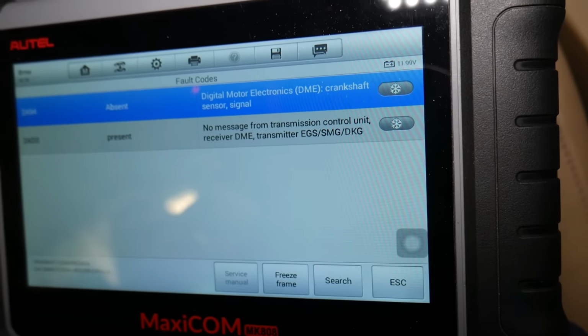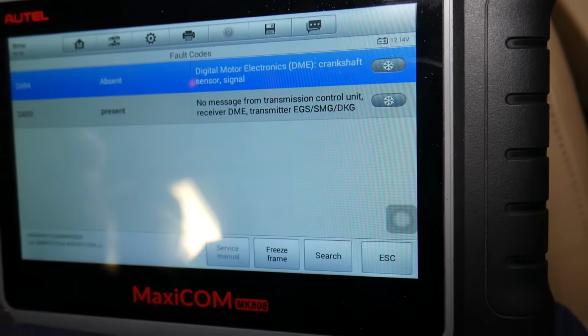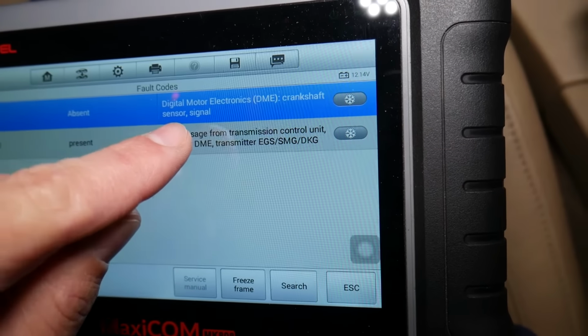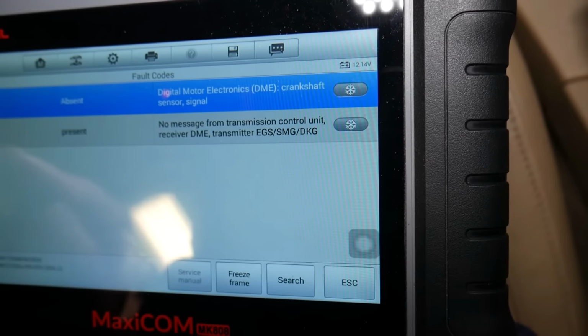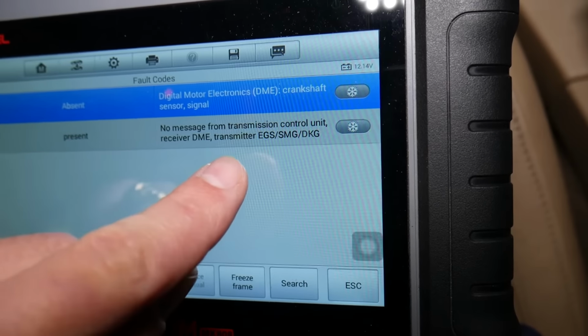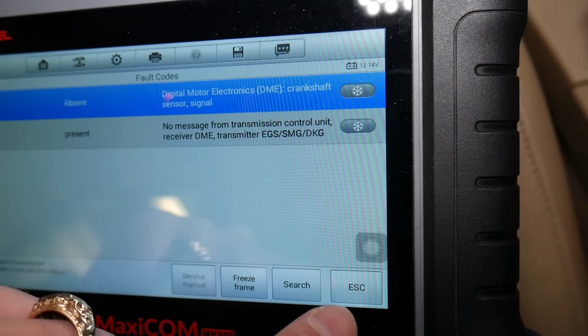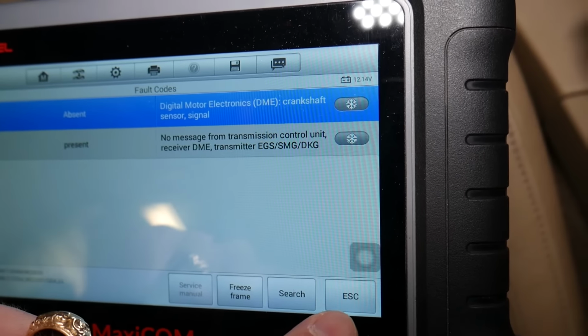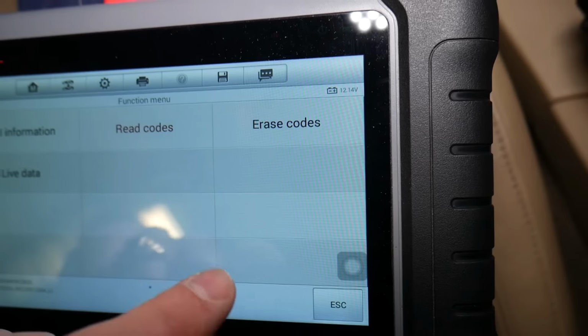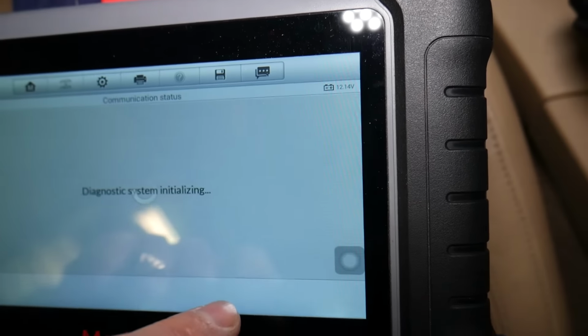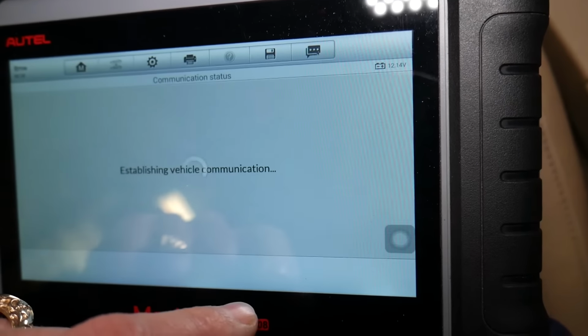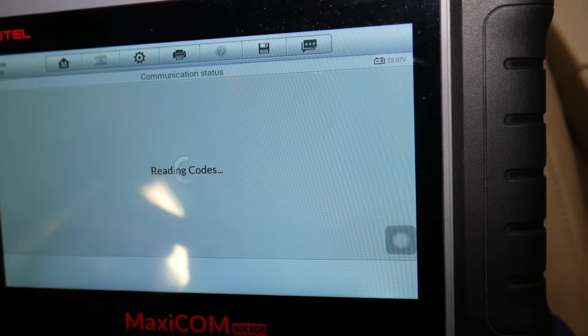We have two codes. One of them is 2A94, this is the crankshaft signal sensor, and 2AD0, this is no message from the transmission control unit receiver, a problem right there. And now if we go back to the transmission module, you will see that we're going to find something else there.